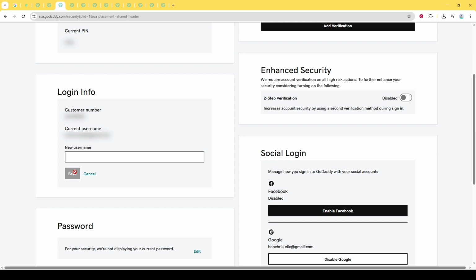And there you have it. With just a few straightforward steps, you've successfully changed your GoDaddy username. By keeping your account details up to date, you're enhancing both your account's security and ease of access. Should you encounter any issues or require further assistance during this process, don't hesitate to reach out to GoDaddy's customer support. They're available to help and ensure your account management is as seamless as possible.